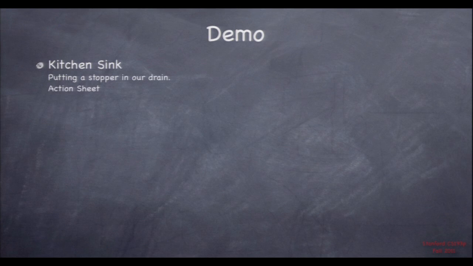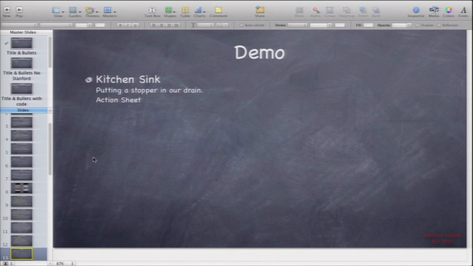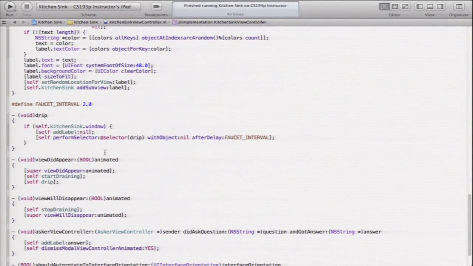All right, so let's go look at this in our kitchen sink. So what are we going to do? We need to have an action sheet. So I'm going to have an action sheet that comes up and has two interesting choices. One, it's going to have a destructive button, which is clear the whole sink. It's going to remove every single view out of the whole sink. That's going to be a destructive button. And then I'm going to have a regular button that turns off the drain, puts a stopper in the drain. Okay, so the drain stops happening. Okay? All right, so what's that look like?